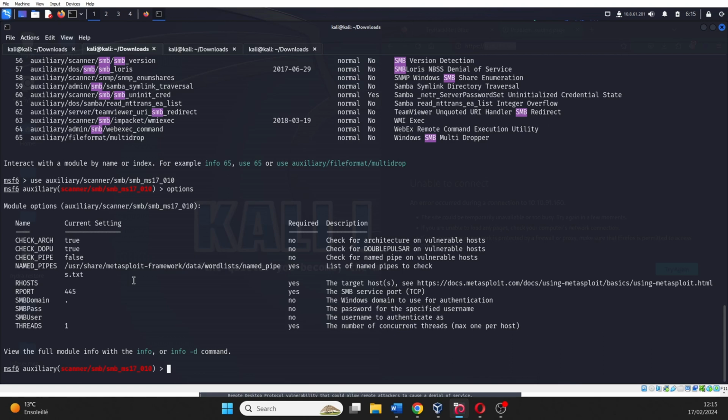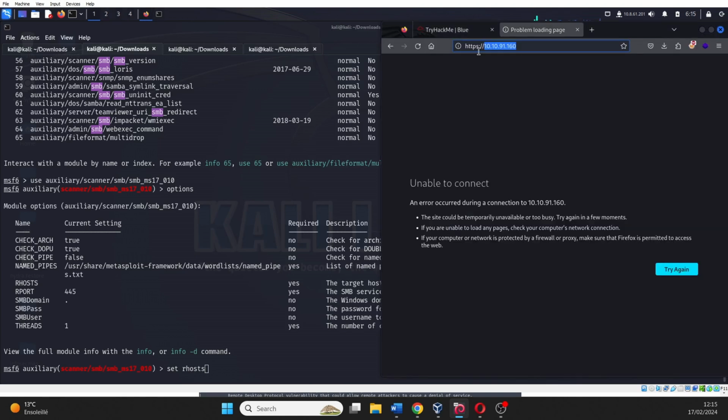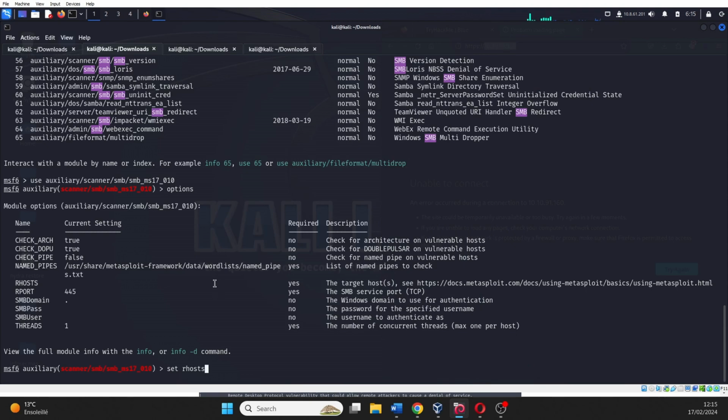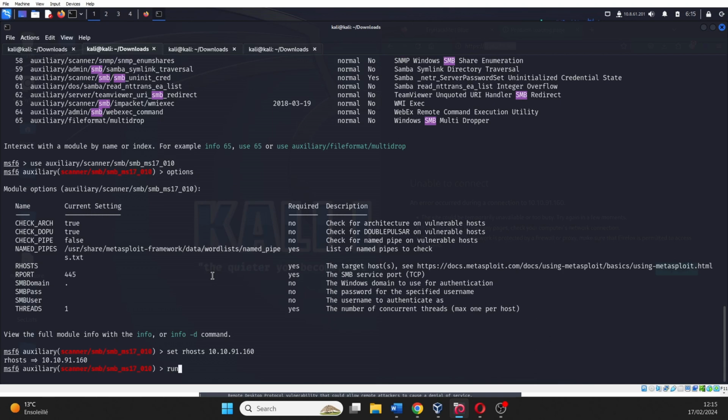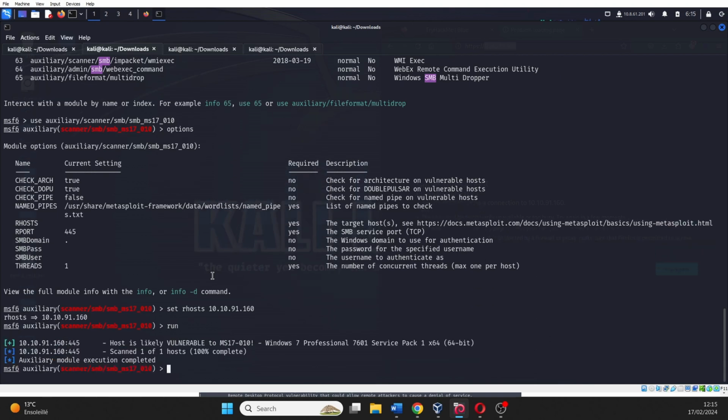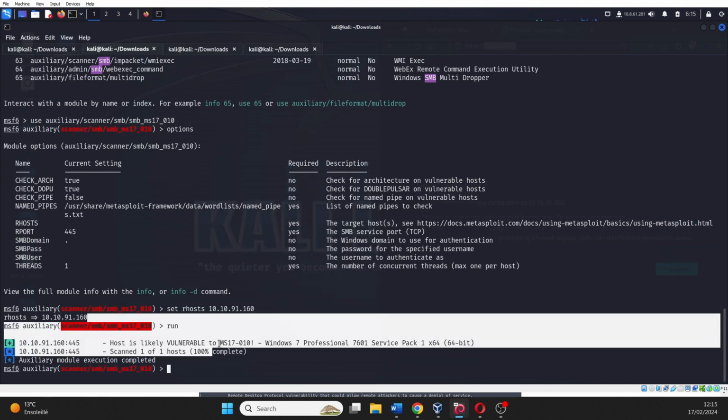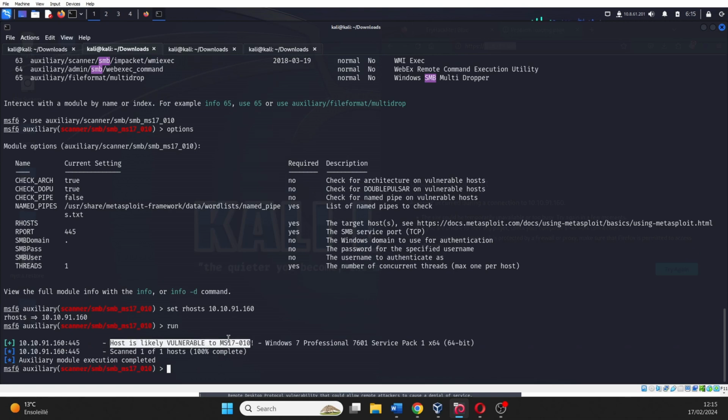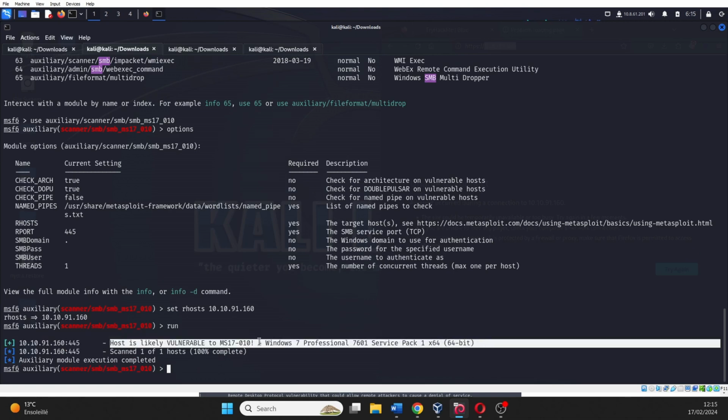In this case, the only two things that we need to configure is the RHOSTS and the RPORT options. As explained before, the RHOSTS is the target machine, and the RPORT is the service that we are targeting on that machine. So we just add our host's IP address and then type run to execute the module. Immediately, we can see that Metasploit tells us that the host is vulnerable to MS-17010.